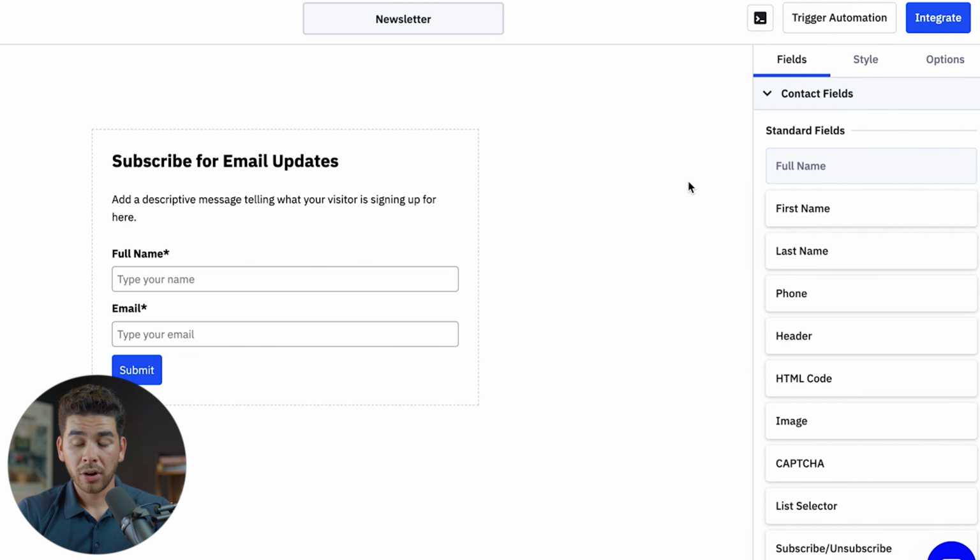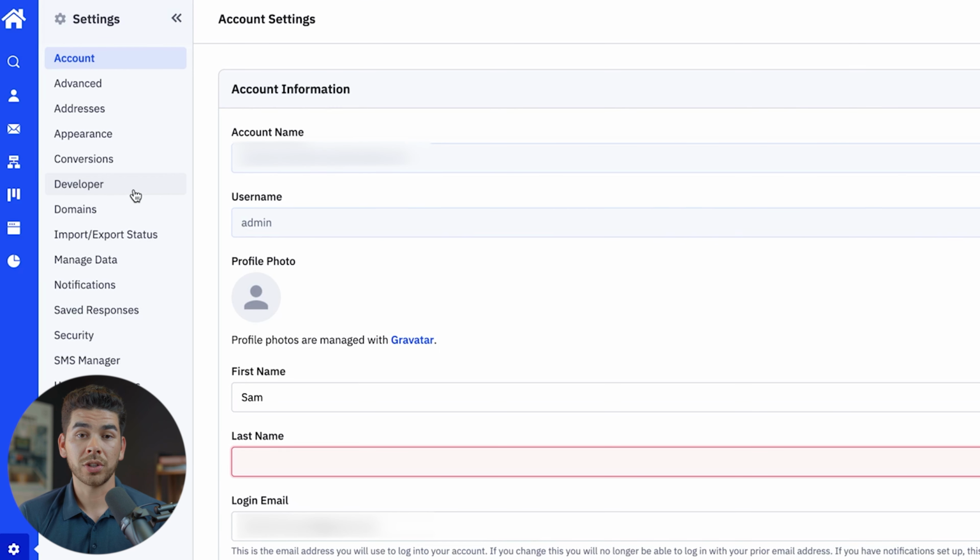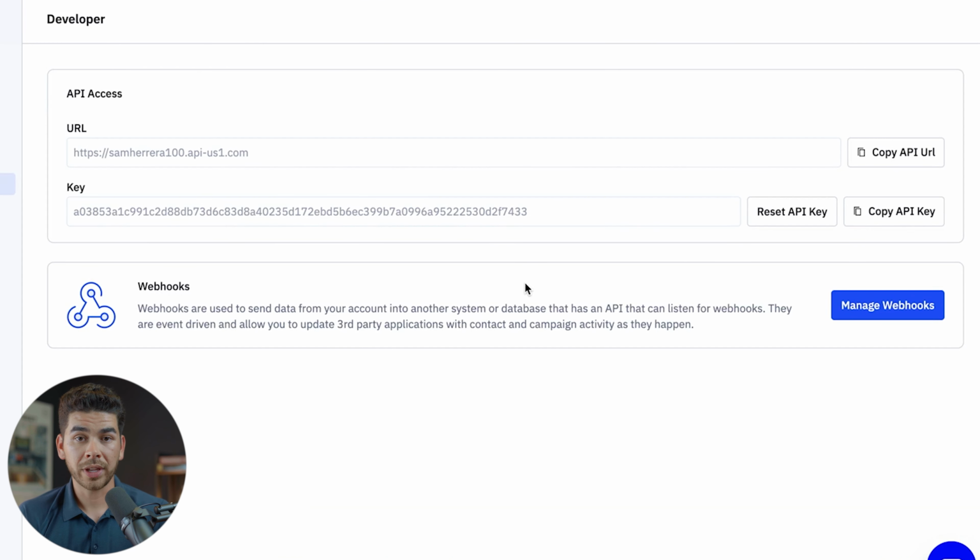Okay, so now that we've created our form, we're going to want to integrate this with our WordPress account. But before we do that, let's go back to previous here and then go to settings and set up our WordPress account. So once you're in settings, you want to go to developer, and then this is all the information that you're going to want to put on your WordPress account. So let's go ahead and log in with WordPress.